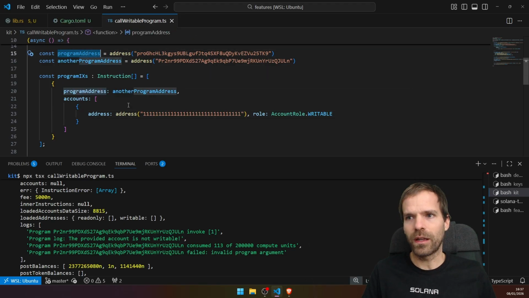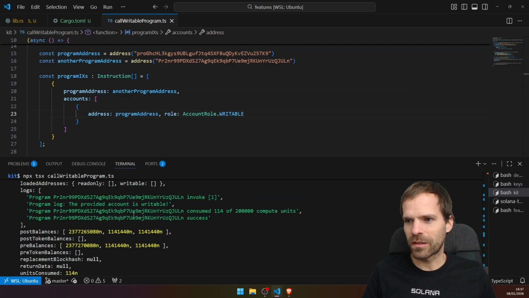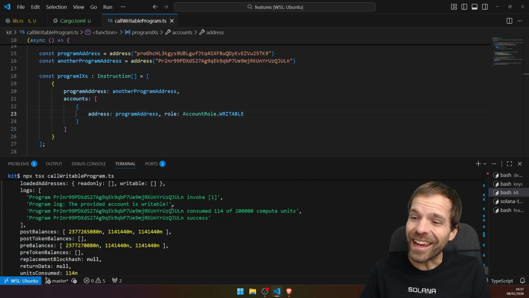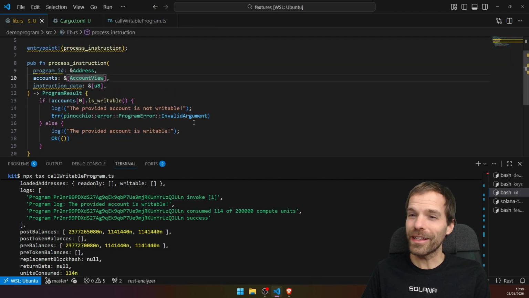So anyway, if I provide the program address here, that is in fact writable. So a program address I can provide as writable and it will stay writable. I will not be able to write to it, but it will still be writable. And while we're already here, let's try some fun stuff. What if I were to try to write to it, since it's writable?